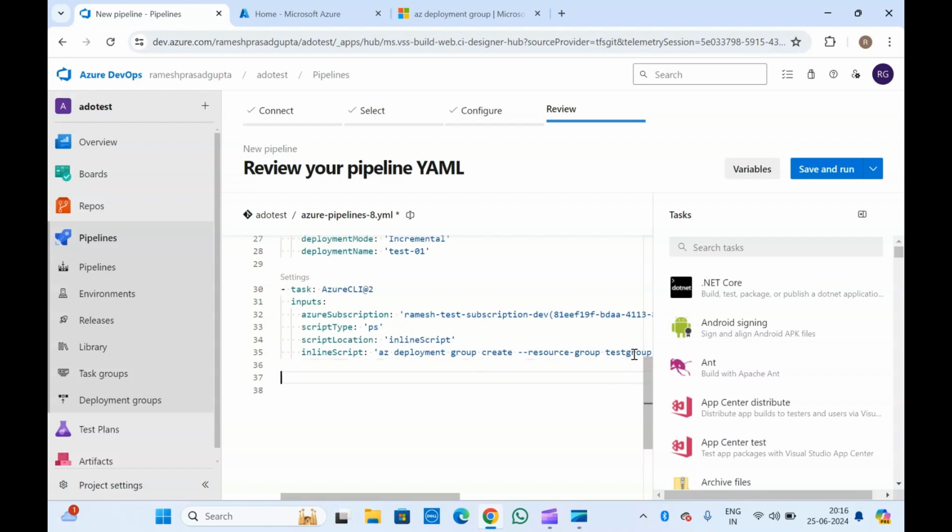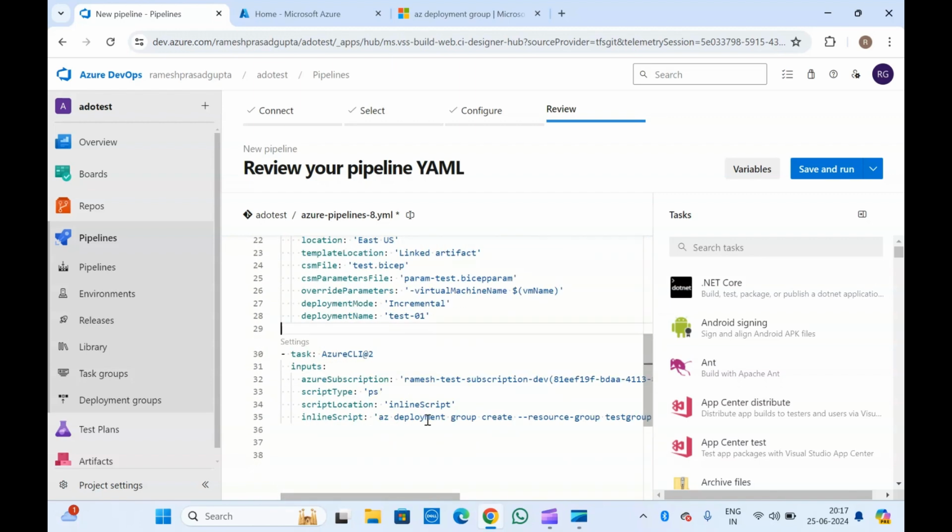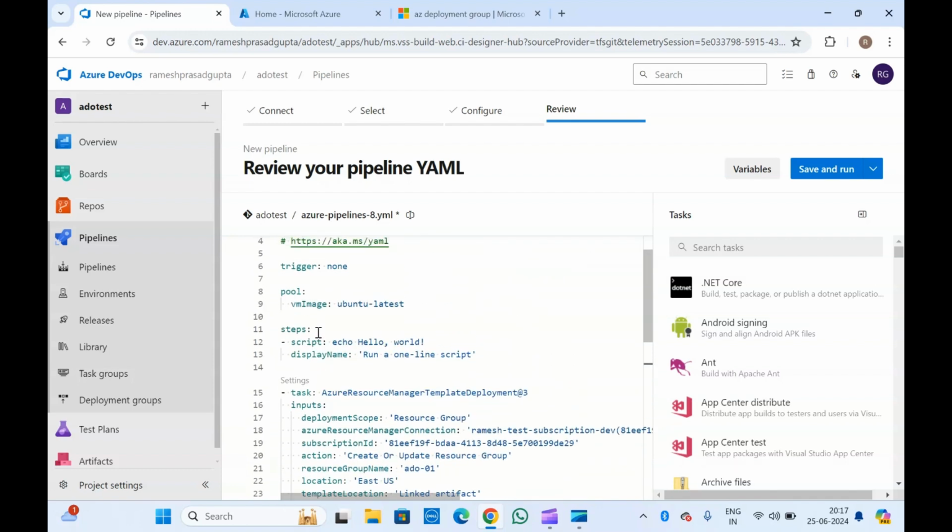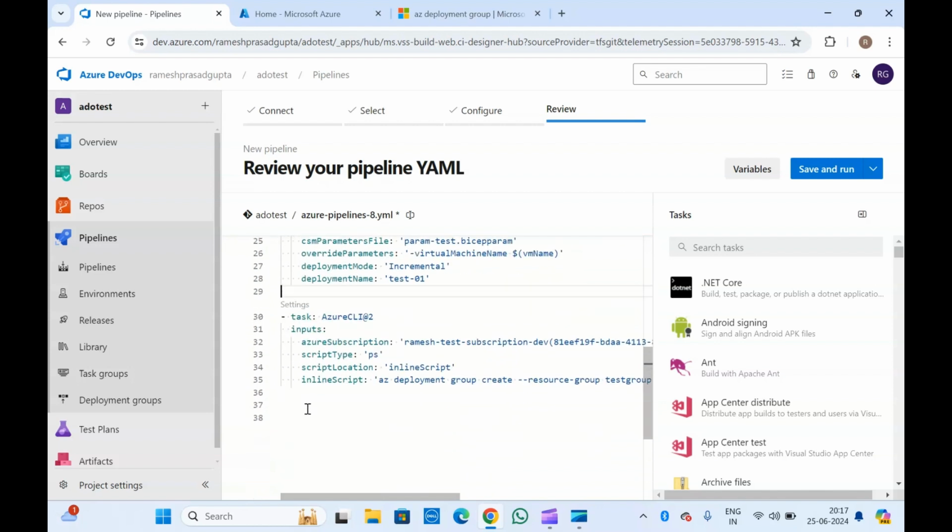If you want to deploy directly from PowerShell, you can. Here we have used the az deployment group create command, which is an Azure CLI command. For this, of course, you should have Azure CLI installed on your agent machine. If you have not installed it, then this task will fail, because this command needs Azure CLI. You'll have to install Azure CLI on your agent machine.